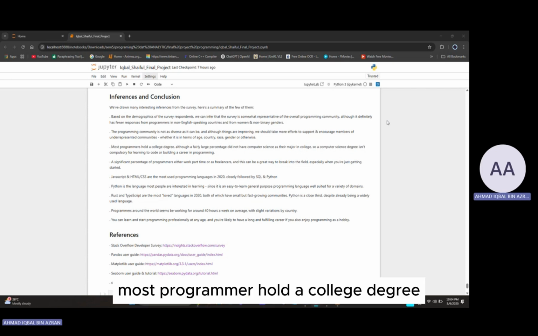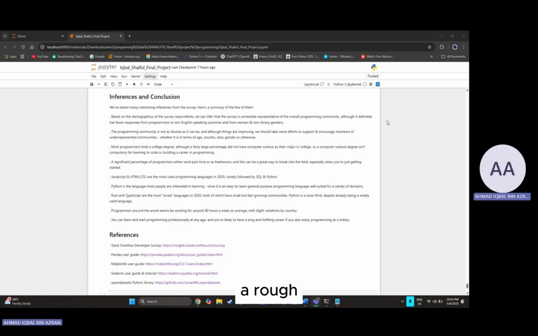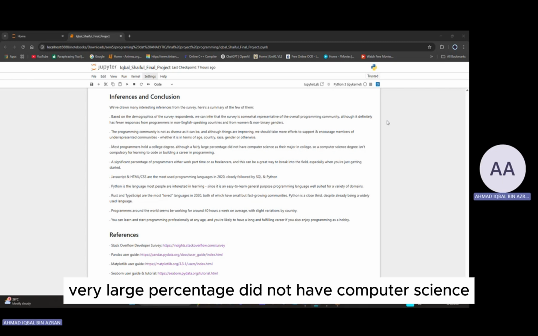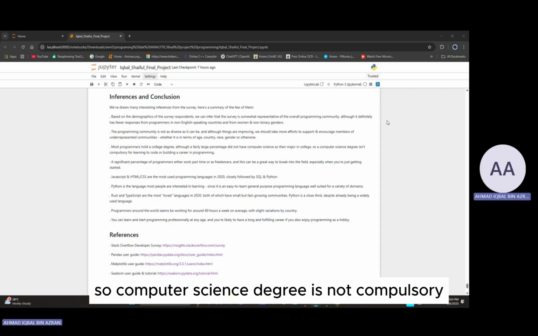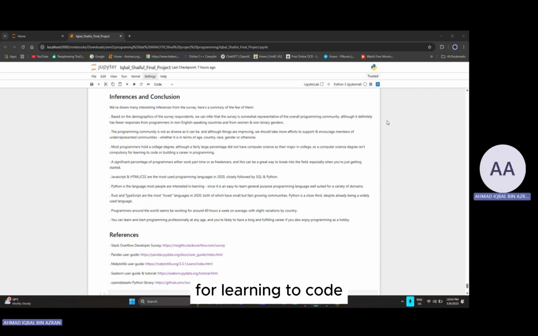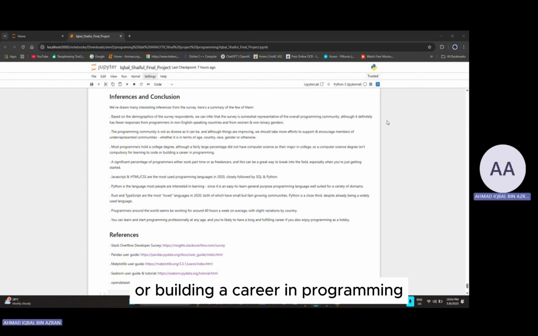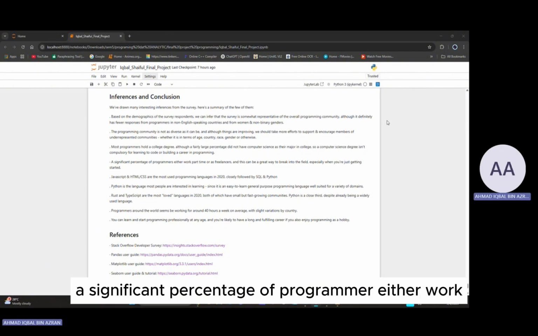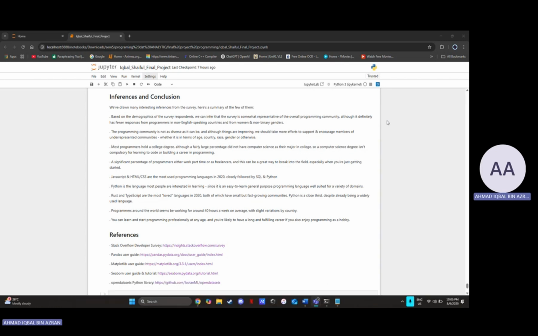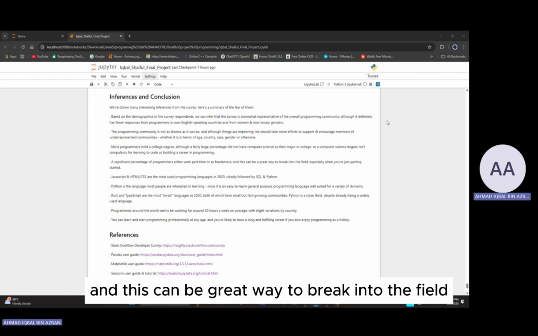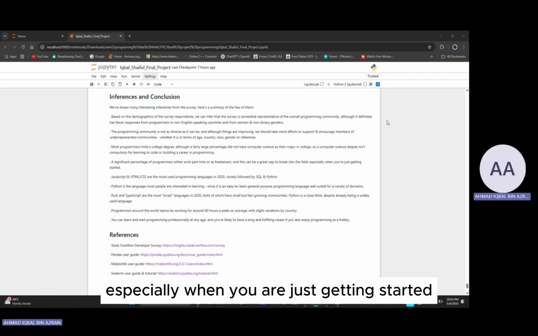Most programmers hold a college degree, although a fairly large percentage did not have computer science as a major in college. So a computer science degree is not compulsory for learning to code or building a career in programming. A significant percentage of programmers either work part-time or as freelancers, and this can be a great way to break into the field, especially when you are just getting started.